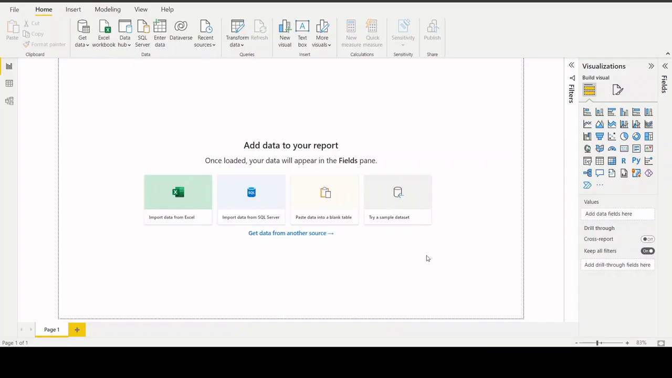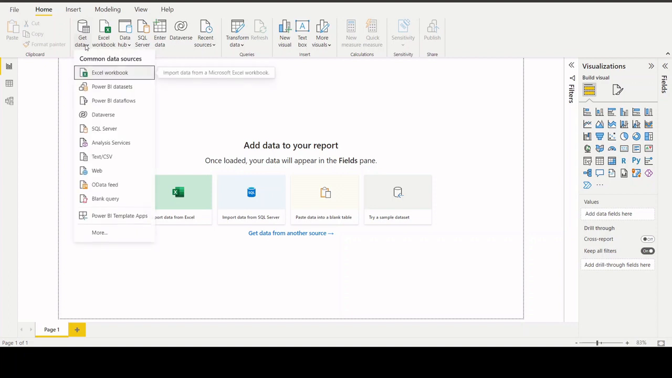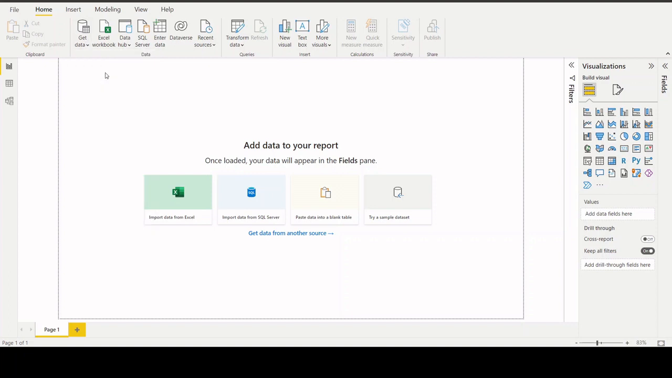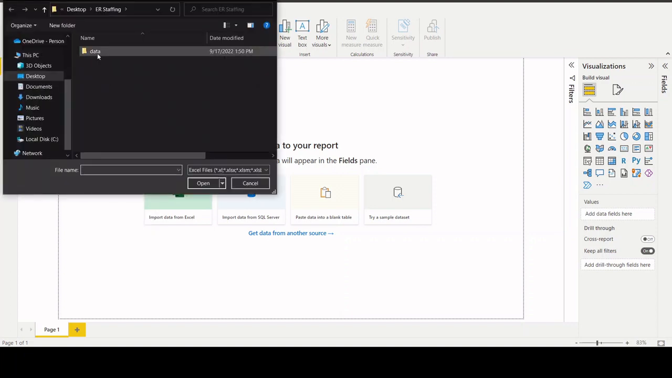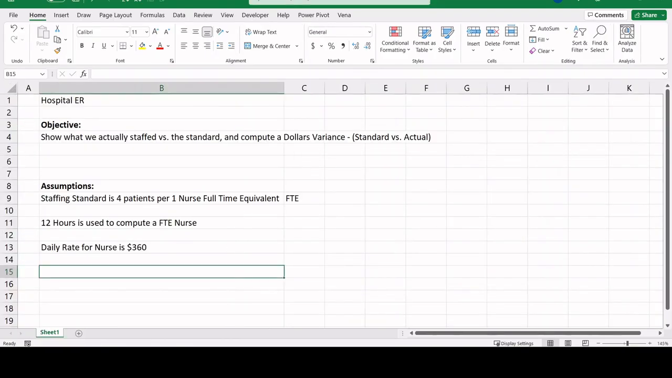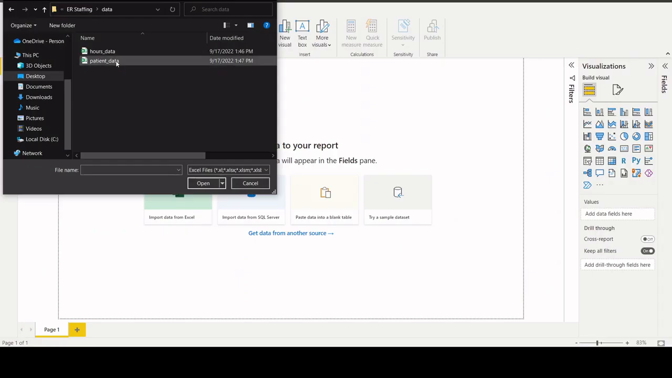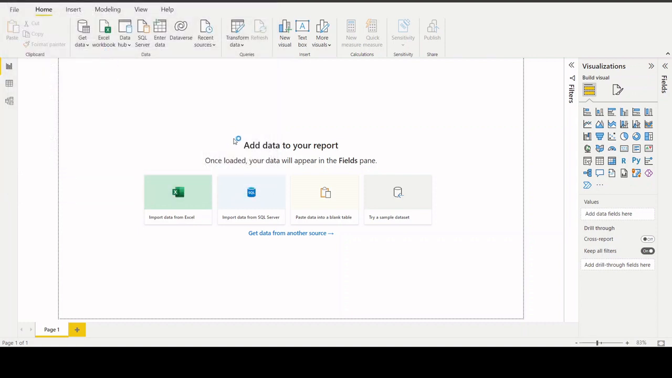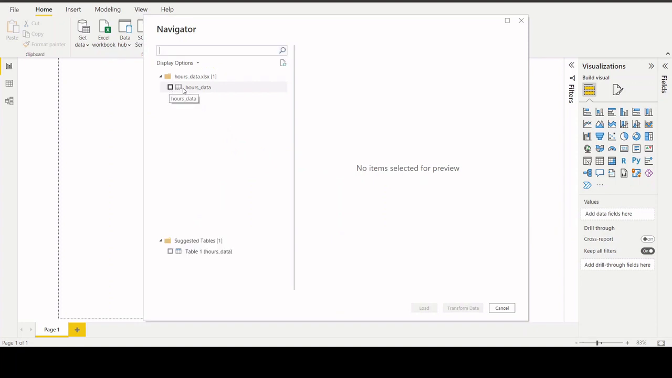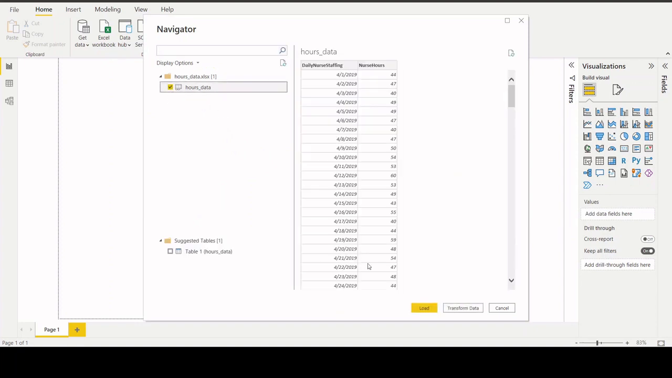Let's go ahead and load the data into Power BI. Here I have a blank PBIX file open. I'm going to go to Get Data from Excel Workbook. I'm going to navigate to my directory. Let me close that. And let's load the hours data first, so click it. It's going to ask us which sheet we want to load.